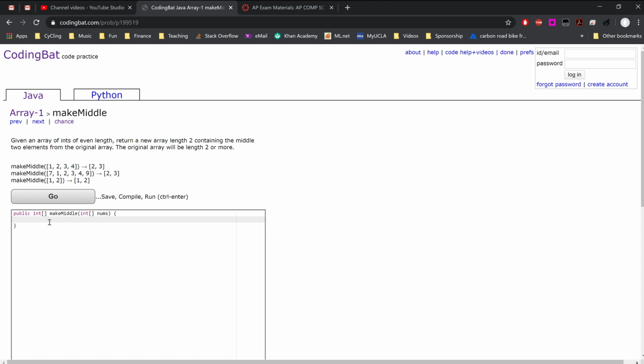We can return a new array of length 2 containing the middle 2 elements of the original array. Okay, so let's go ahead and create that new array. Int array, and we'll call this middle, and that equals a new int array of size 2. So this is our new middle array that we are going to return, and we can go ahead and just say return middle here.